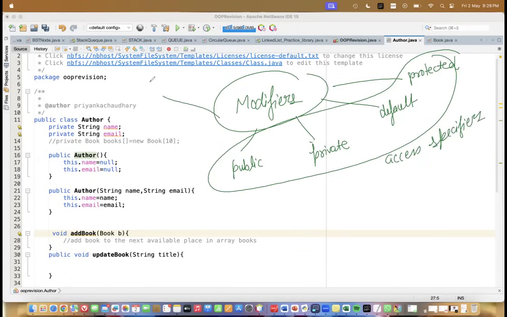In modifiers, you have static and final also. So we will discuss them later. Now, first you just need to understand only public and private. Other things I will discuss later, once I teach you inheritance.